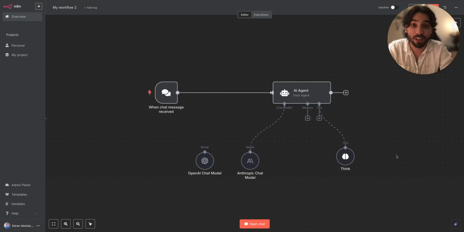Hey everyone, today we're going to talk about this new exciting feature inside n8n, which is a think tool that can be connected now to your AI agents. In this video, we're going to talk about what the use cases for the think tool are, as well as what the think tool is and how it works with different models.